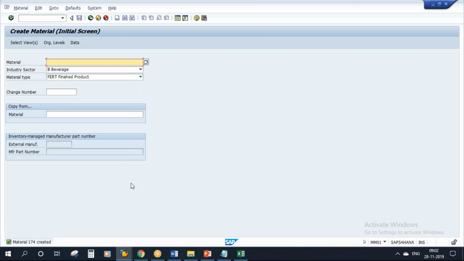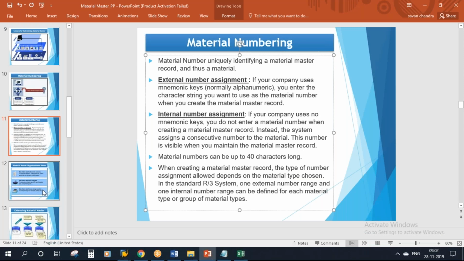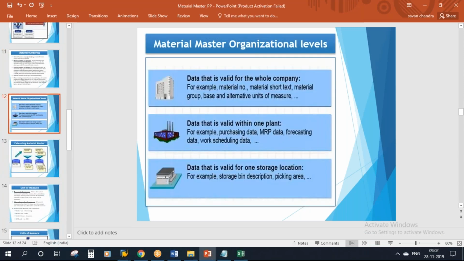Normally in real time, there will be a separate team called the master data team. They will collect data from all the departments and then they will create this material master. So this is how you create the material. Okay, so we created the material master. Now next we will discuss material master organizational levels.